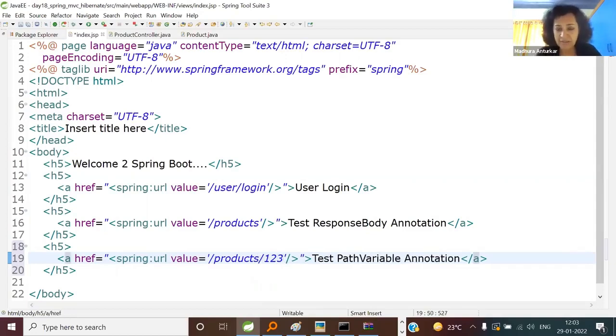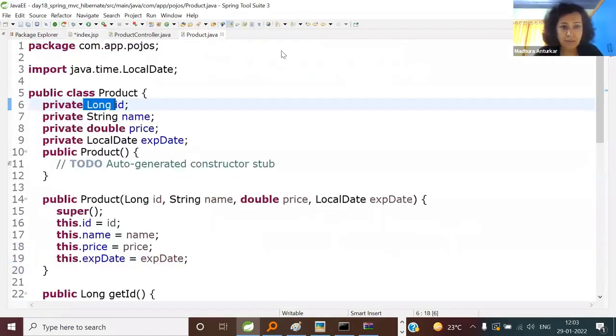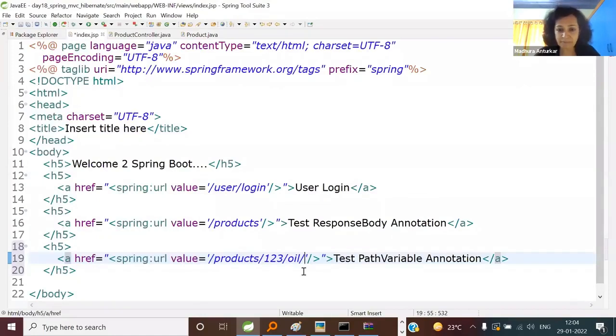So let's say the product ID is 123. Then the product name, let's say oil. What else do I have in the product? Just a second. Name, price, and expiry date. Yeah, that is why I got you here. So product ID, name, price. So let's say 200 rupees or whatever, and the expiry date, so let's say 2022, something, month and the day. So shall I send you this?